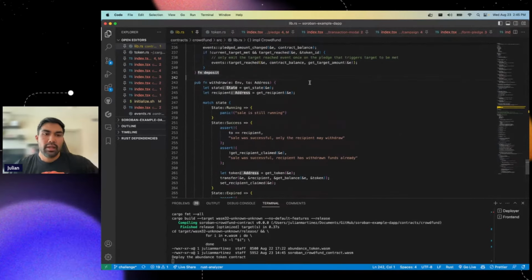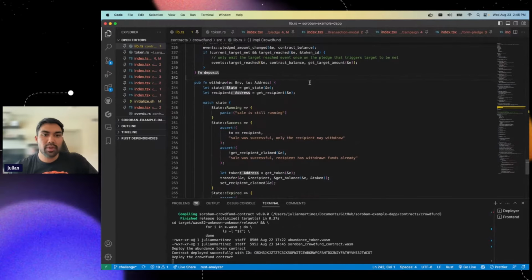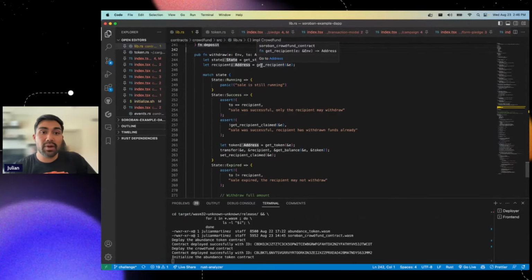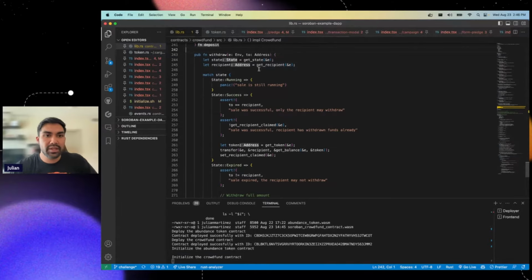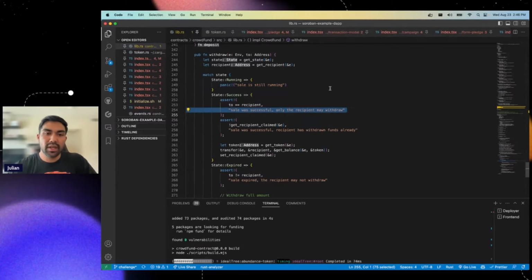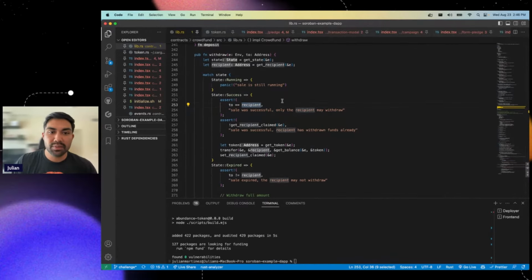All right. And last but not least, I want to cover what happens when you make a withdrawal. So here we're defining the state and the recipient by calling this function that retrieves the state, and then we're calling this function that unwraps the recipient value from the recipient key. Next up, we're saying if this state is still running, then we're going to exit and say you can't make a withdrawal because the sale is still running. If it's been successful, then only the recipient may make a withdrawal. So here in this check, we're making sure that the to address is the recipient address.